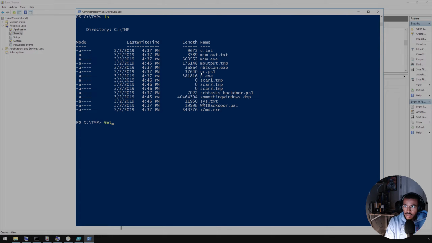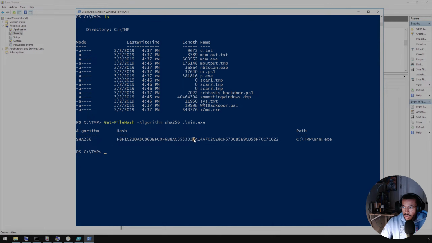So we're going to get the file hash of the mem.exe. You can start typing, then hit tab, and it will auto-complete the command for you. Get-FileHash, and we're going to specify the algorithm using -Algorithm, and I'm going to get SHA-256 just because. And we're going to look at that mem.exe. And here is the file hash.